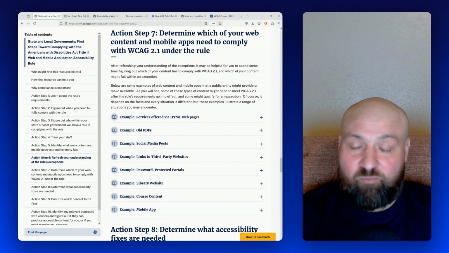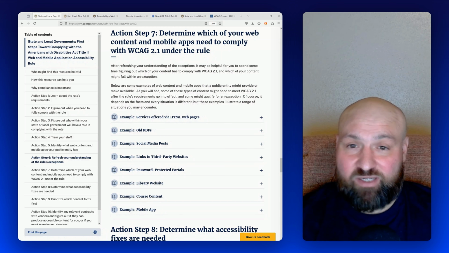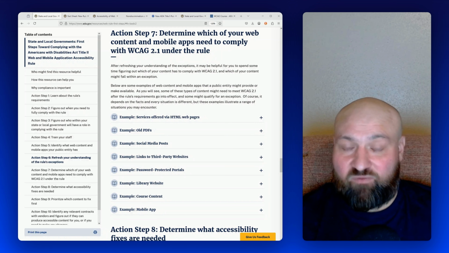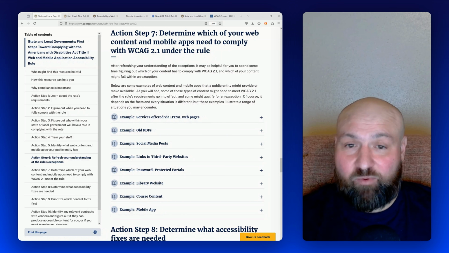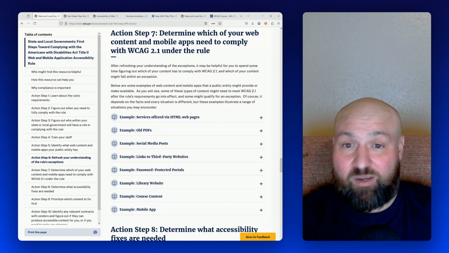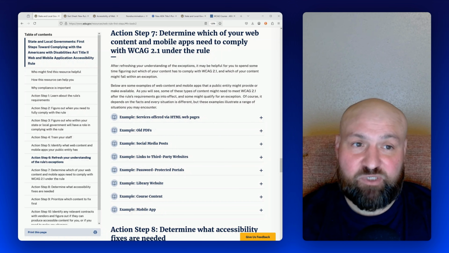If any content falls under one of those exceptions, then we're not going to work on it. So look back at your inventory list, determine which content doesn't need to be worked on, and then mark that separately. So we want to take note of it so that we know all of our inventory that we have, but then we want to make sure that we're not working on any content that would fall under an exception.